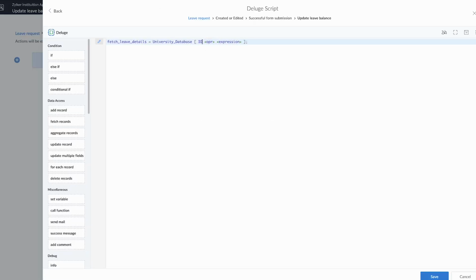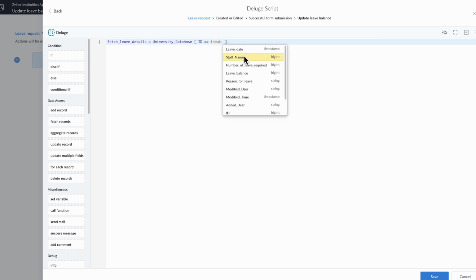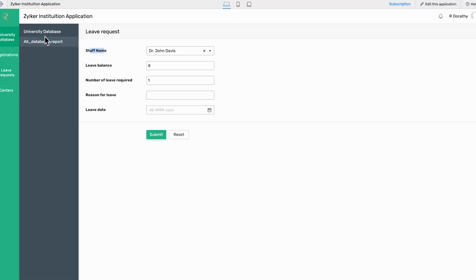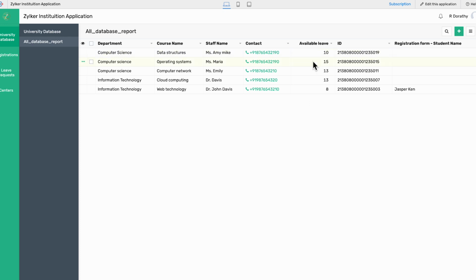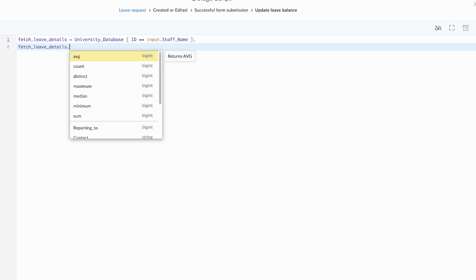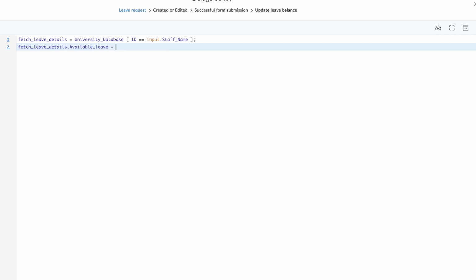I'm just going to say the record ID of the university database is double equal to input dot the lookup field, which is staff name, right? Now the value that I want to update is the available leave that I have in the university database report. So this is the value that I want to update, right? From this collection variable, let me get the available leave. This is the field that I want to update.